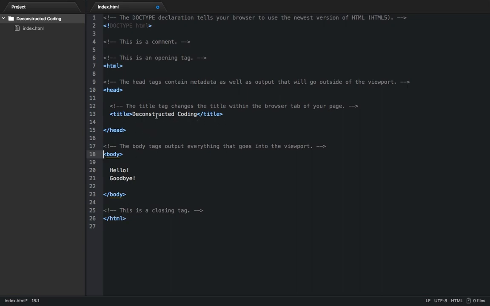So let's go ahead and save this and see what this does. Command S or Control S to save, and then refresh. There you go. So it's changed what the title is here.